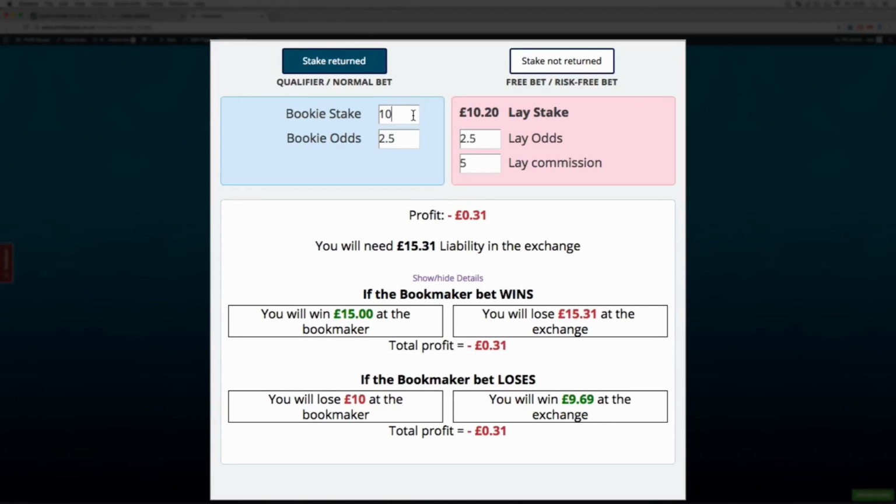Let's say we were trying to lay off a £10 back bet at 2.5 and the lay odds were 2.5 as well. You can see here it's telling us to lay £10.20 when the lay odds are 2.5. But let's say now the lay odds are now 2.75. It's now telling us to lay £9.26. You can see that both the stake and the liability has changed as well. The amount it changes will depend on how much the odds have moved. But now all we have to do is go and place this new bet.